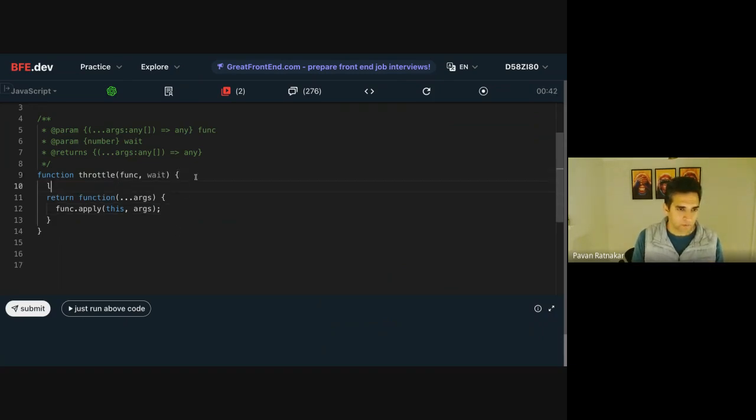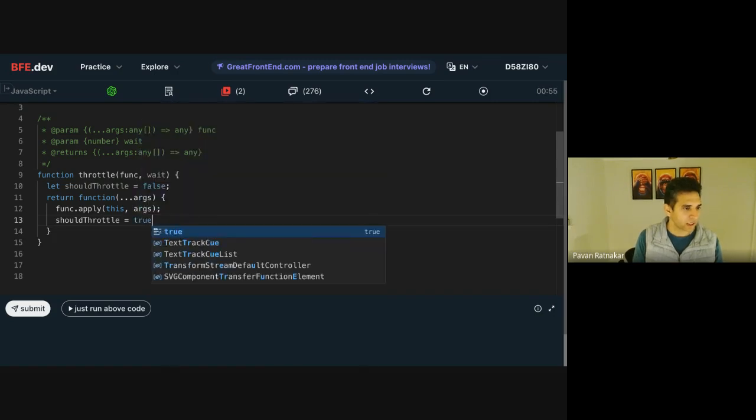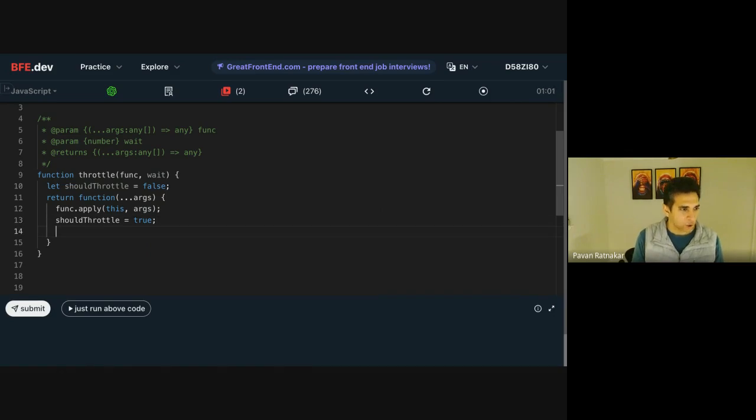And we are going to hold a variable stating shouldThrottle, which is by default false. This is again using closure. But now since we have called the function, we are going to start throttling it. So we are going to set the Boolean as true. Now what you're going to do is, if shouldThrottle is true, you're not going to call this function. So next time when you're called again, you're just not going to execute this function till shouldThrottle becomes false again. And when will shouldThrottle become false?